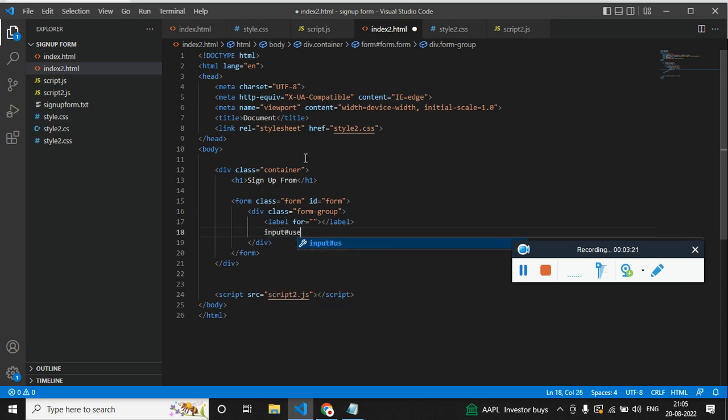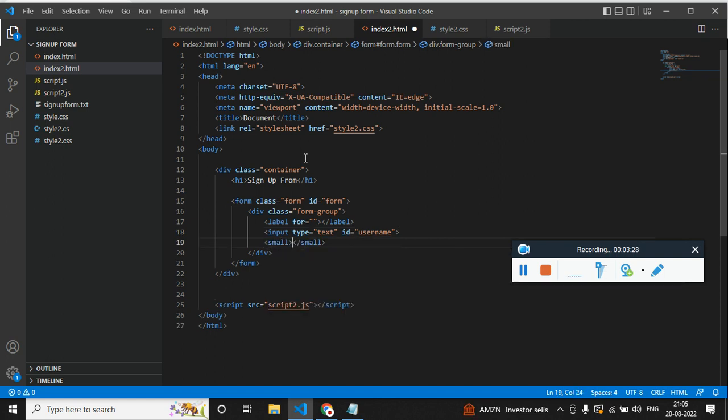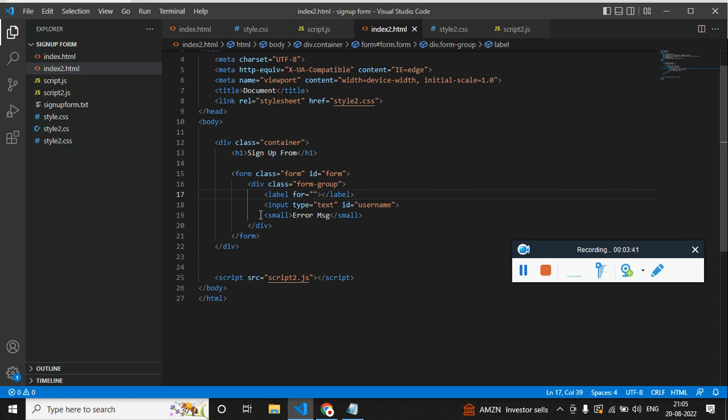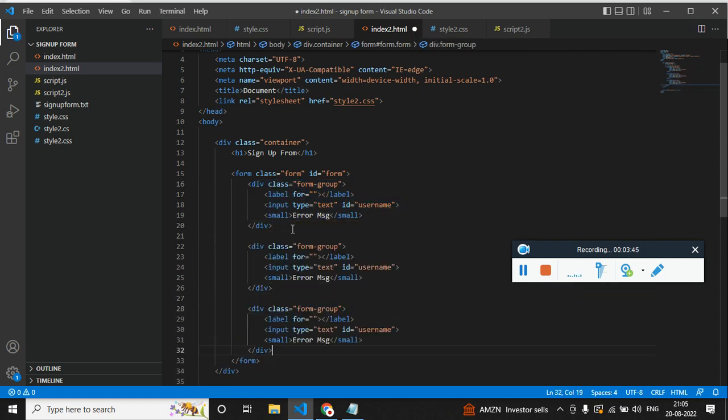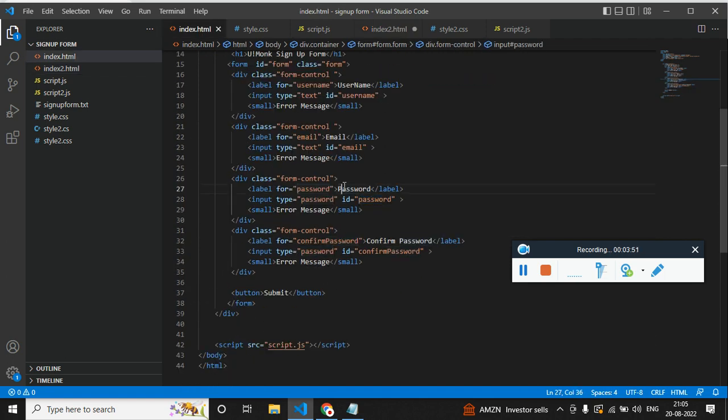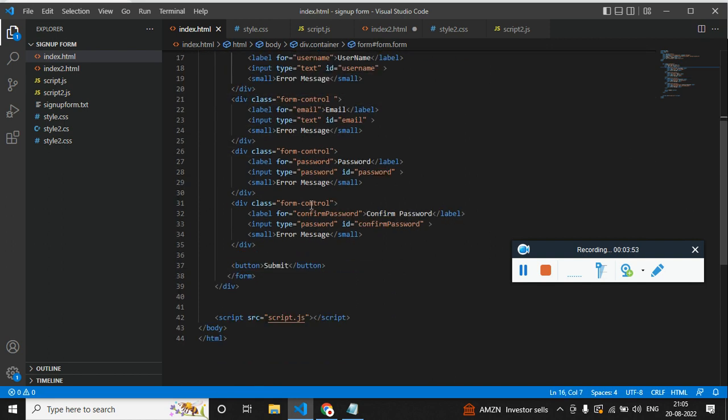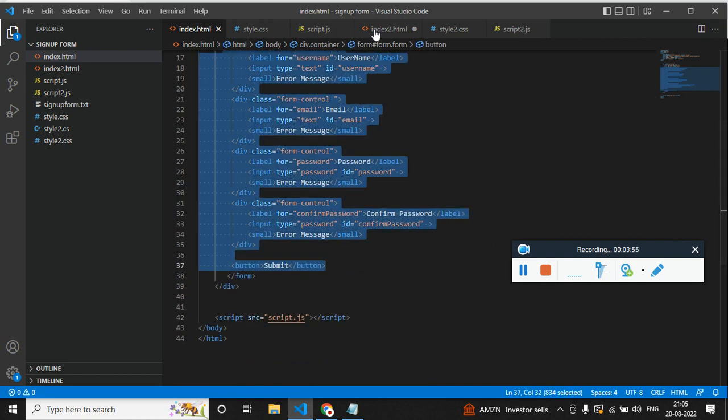with id name and the small tag. Here we can type error message. Cool. Now we just have to make this 3 times. This is for username, this is for email, this is for password, and this is for confirm password. Now I'm just going to copy paste the code, so you don't have to worry about it. I'll explain it line by line.